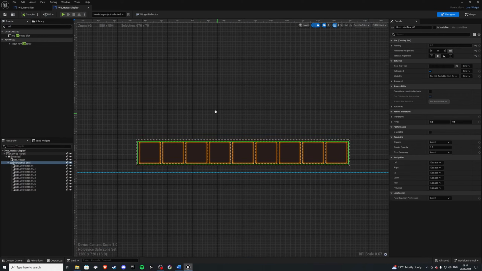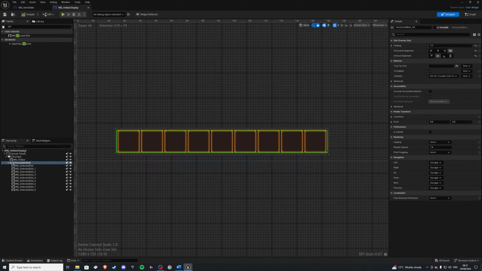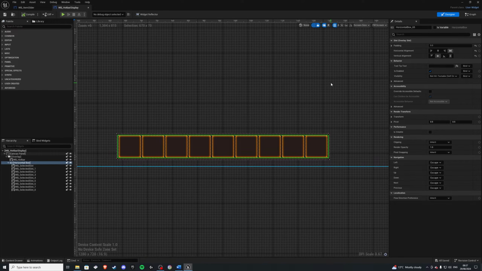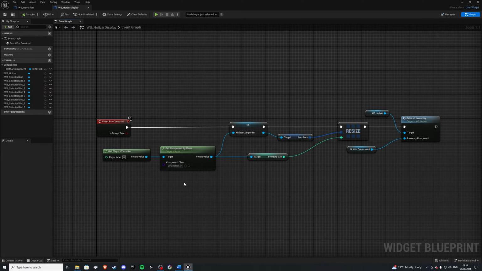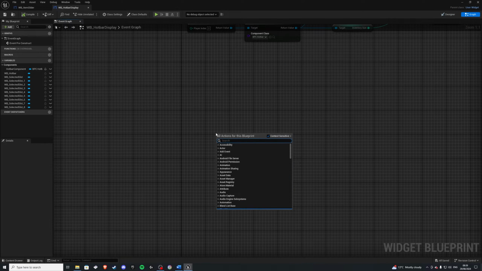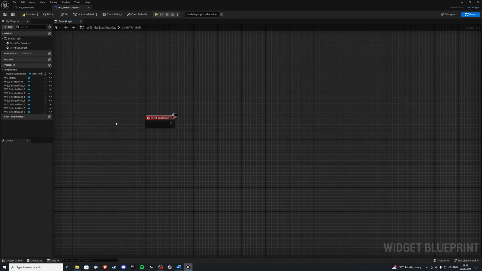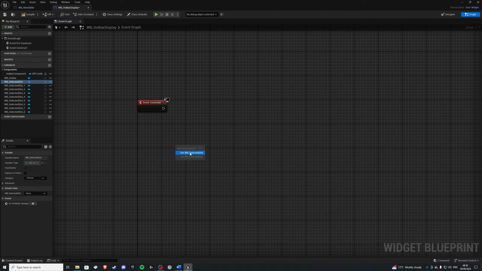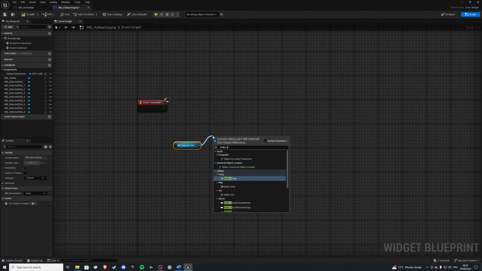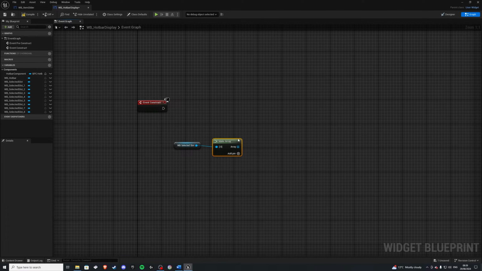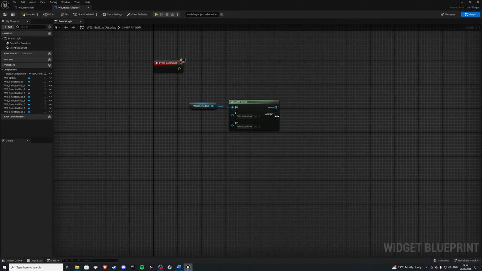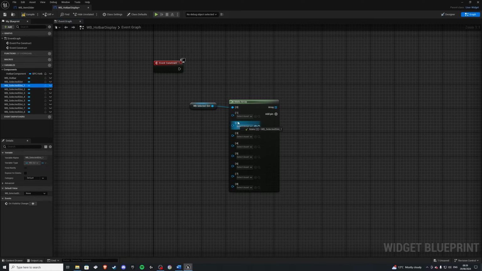So let's go back inside and we'll go to our event graph now. In here, we want to create an event construct. So event construct. And from this event, we want to make each of these selected slots go into an array. So let's drag the first one out and do make array. And we need to add 8 more pins. So let's go ahead and do that. And there we go. And just drag all of these in.